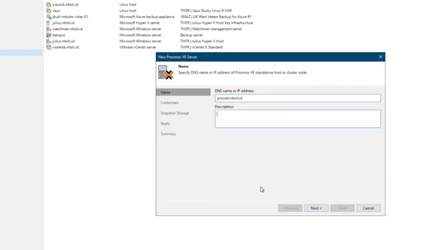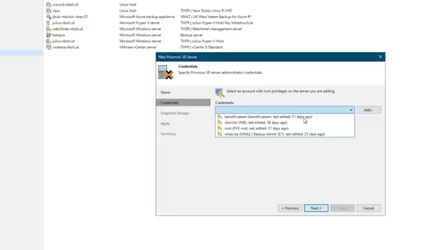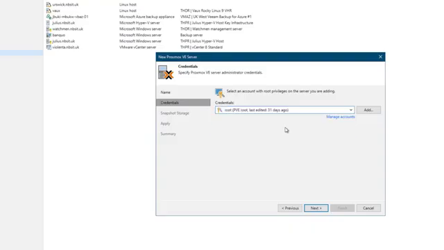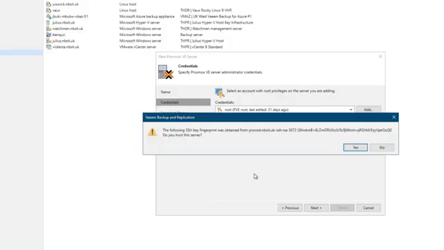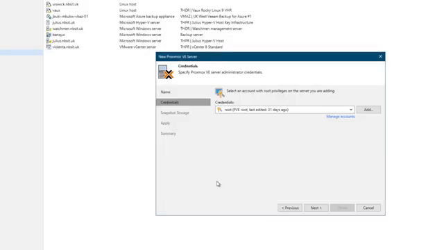Best practice would be to add a description, but I'm not going to here for this video. Now, credentials wise, I've already got the credentials for the root of my PVE host. You'd probably do that, or for a more secure approach, have a service account potentially that you would connect with. We're going to say yes to our SSH key.